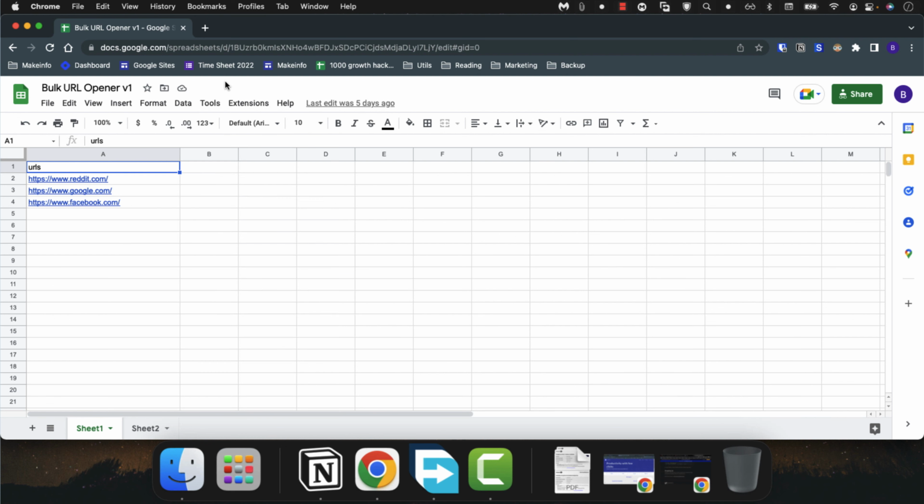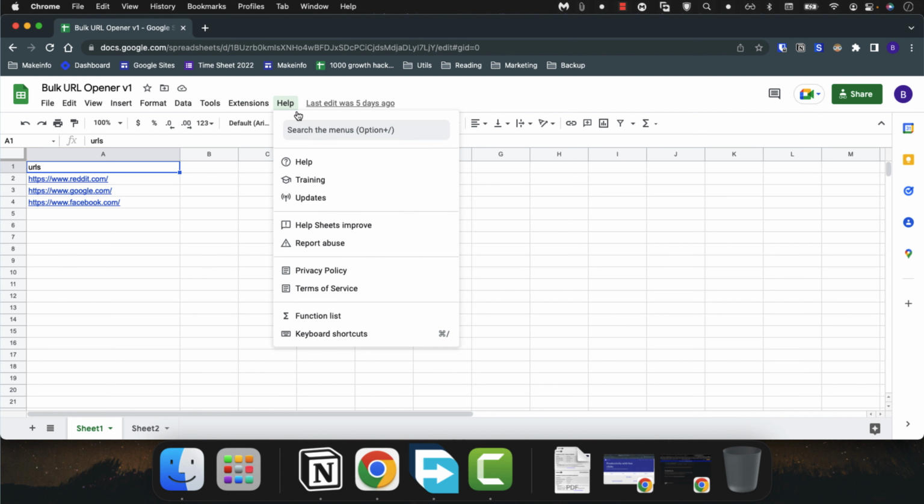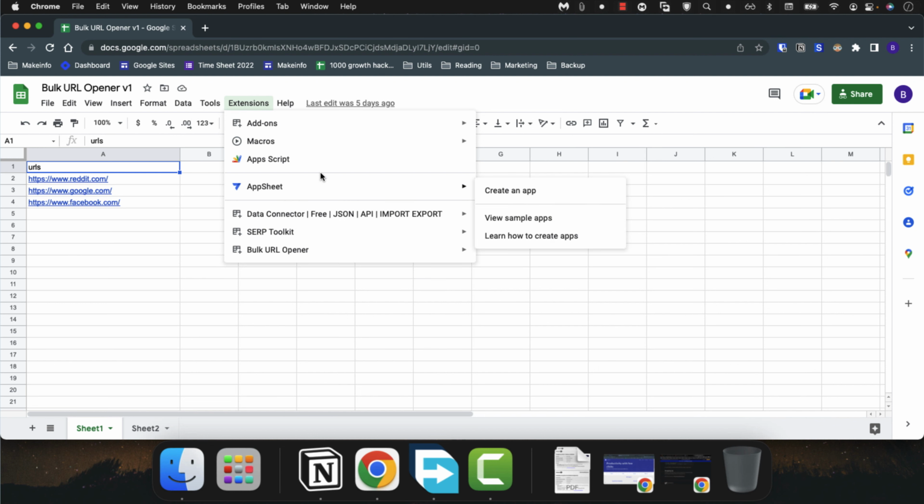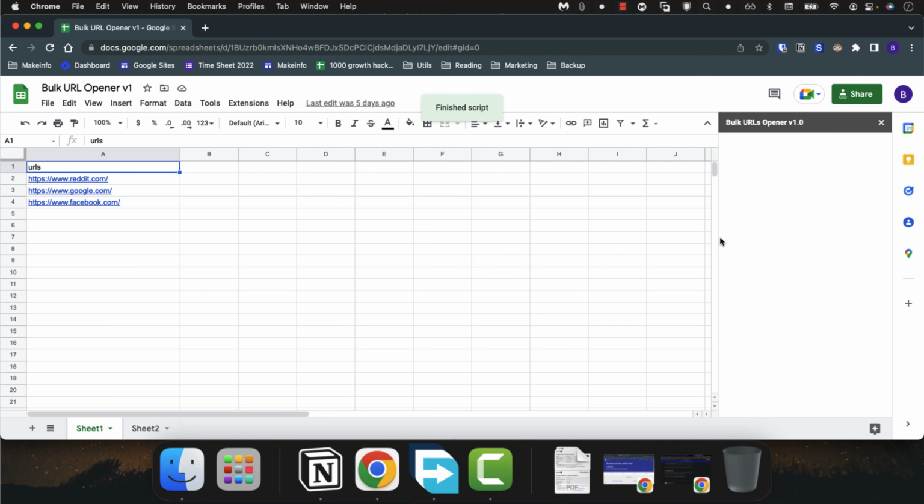After that, go to the extensions tab here, and you can see I have some good add-ons that I use, but here we are looking at the bulk URL opener, and click open. This will open a sidebar where you can find or select the URL, the header from the column.